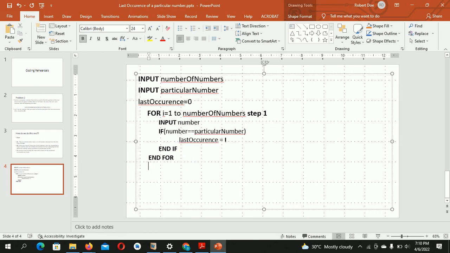So I'm going to say something like print last occurrence. Is that right? Okay. The last occurrence, that's the particular position that the I ended at. This is the I. Okay, so last occurrence, comma.